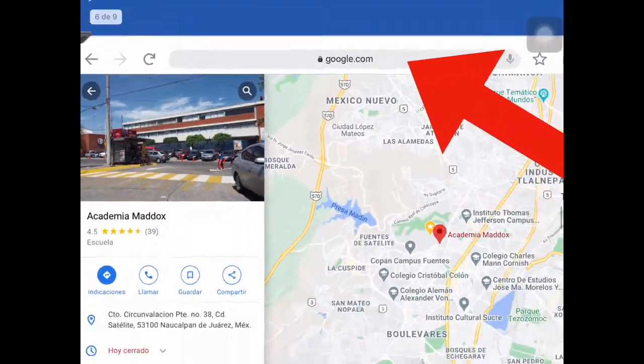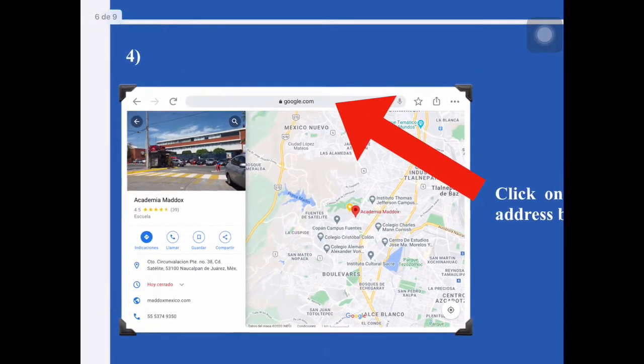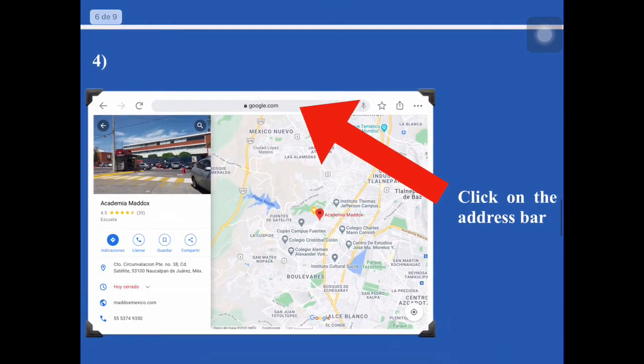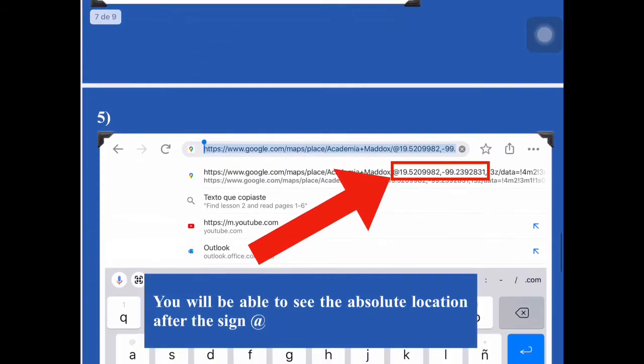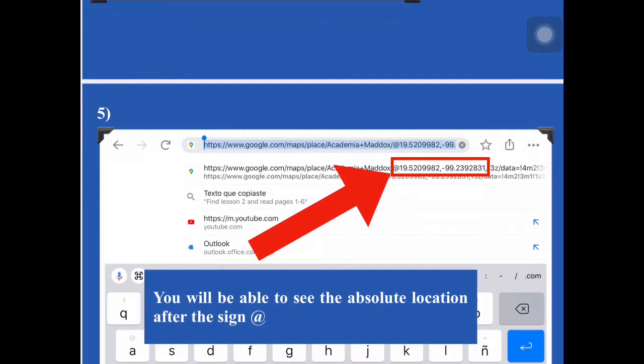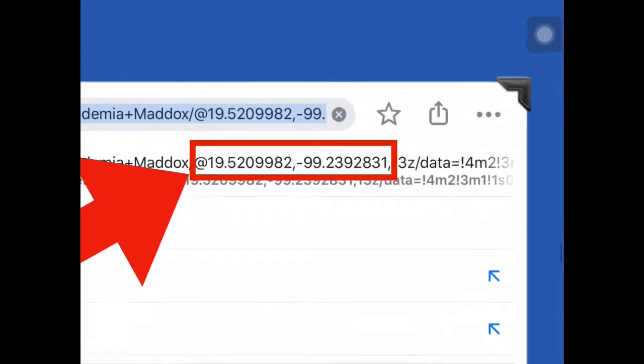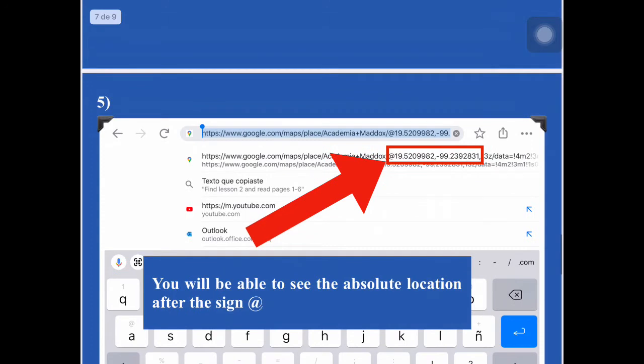And step number 4, you're going to have a screen like this one over here. As I told you, I am using as an example Maddox Academy. So step number 4 is just to click here in the address bar. You need to click in the address bar, and immediately you're going to be shown this information. And over here, after the @ sign, you're going to have the absolute location of that place. So in this case, Maddox Academy is at 19.5209982 degrees latitude, and minus 99.2392831 degrees longitude.